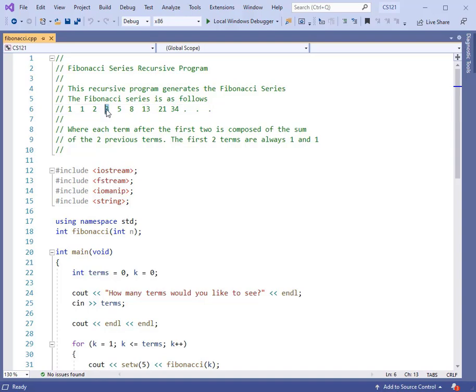The number 3 is made up of the sum of the previous 2 terms, 1 and 2, and so on. 5 is the sum of 3 plus 2, and so on. So each term is equal to the sum of the previous 2. So that's the Fibonacci series.